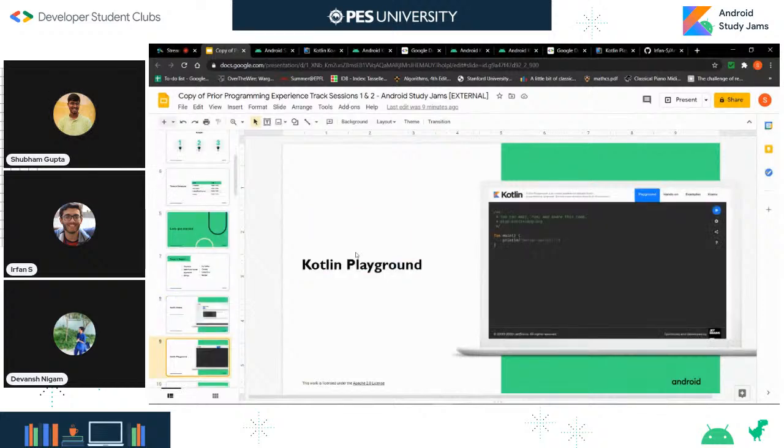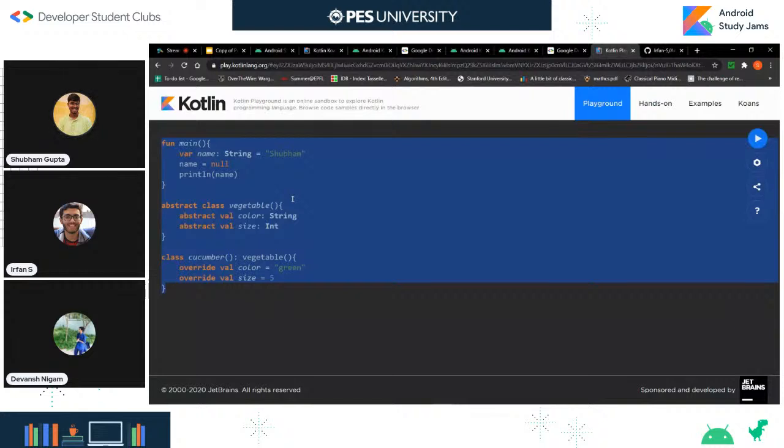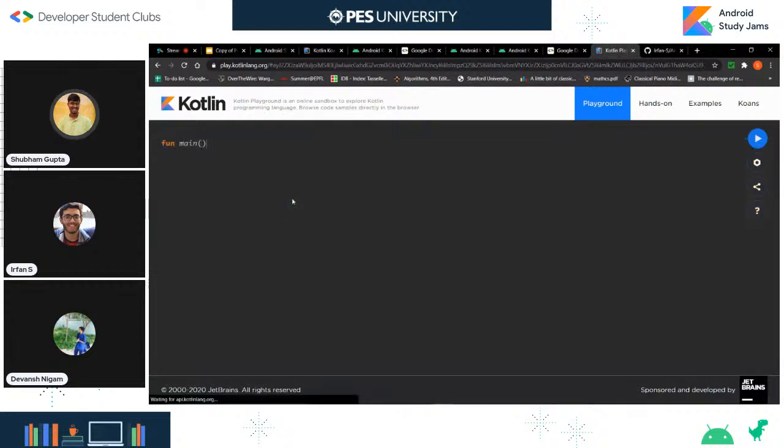Kotlin Playground is something we used last week. In case you want to mess around with your own code and you don't want to do pathways or Koans specifically, Kotlin Playground is a nice place to start off. So in case you want to just print your name, you can write any code you want over here in Kotlin and execute it, and it'll do it. So that's what Kotlin Playground is.